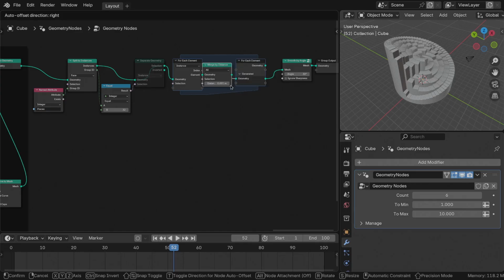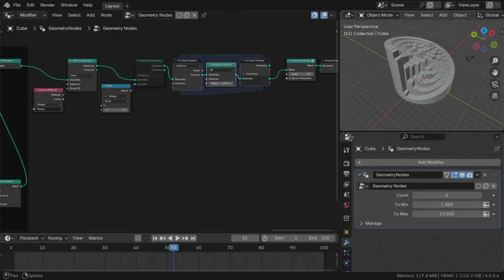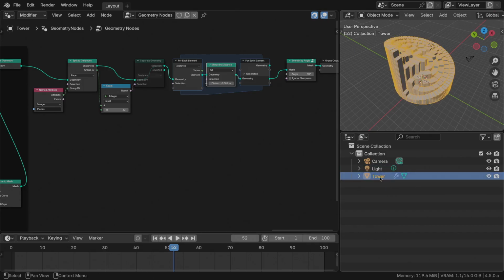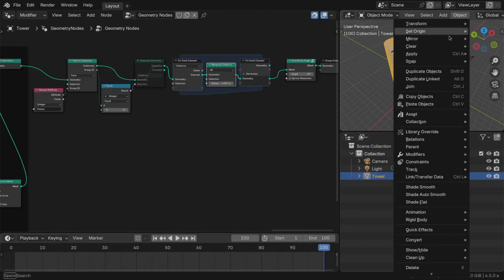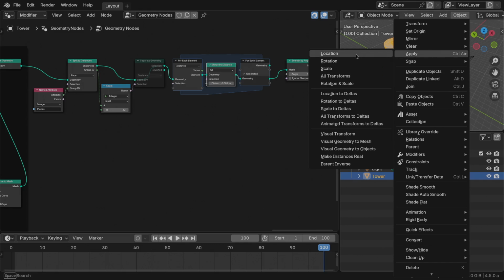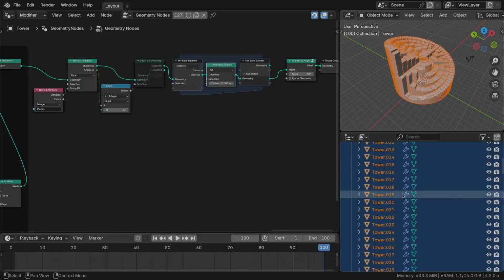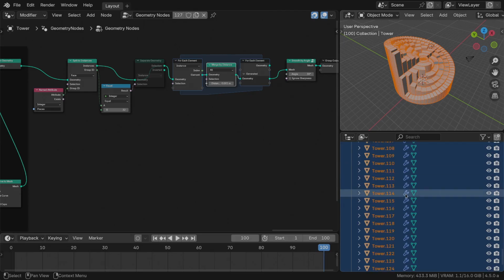This whole geometry is still one object generated by the geometry nodes modifier. You can see that in the outliner. To split each instance into its own object, go to the Object menu. From the Apply submenu, choose the Make Instances Real command, and in a few moments you'll see the outliner populated with 1 new object per ring piece.